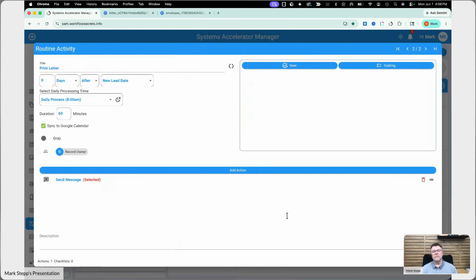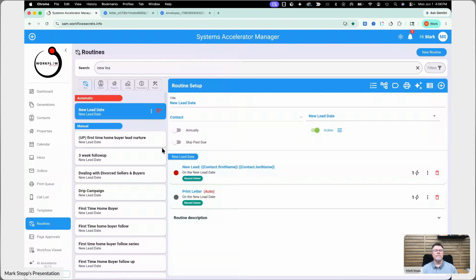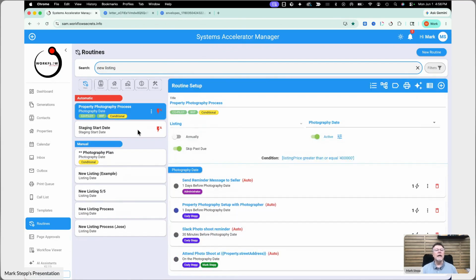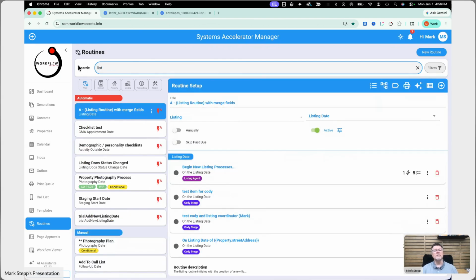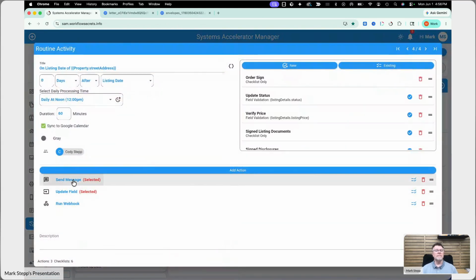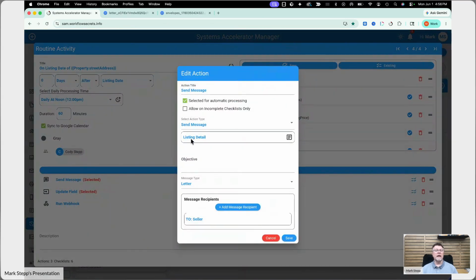But that was with a person. You can do the exact same thing with a listing. So for a new listing, actually, I think not new listing, let's say list date. There it is. So on the list date item, I have send message. And on this one here, I've got a listing detail template, which I'm sending to a letter.